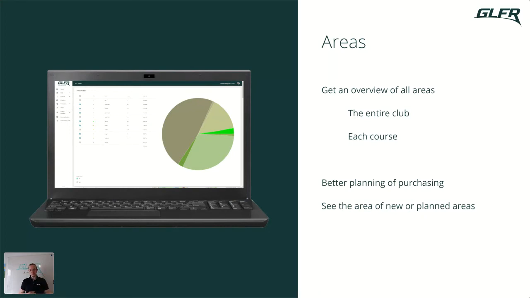The idea with this is to give you some better ways to plan what you purchase and to see the areas of new map things and stuff like that. If you scroll down on this page, you will see a similar block for each of your courses. If you only have one 18-hole course, the numbers will, to a high degree, match each other. If you have several courses, or maybe even in 2 different locations, you will find those in different lists.